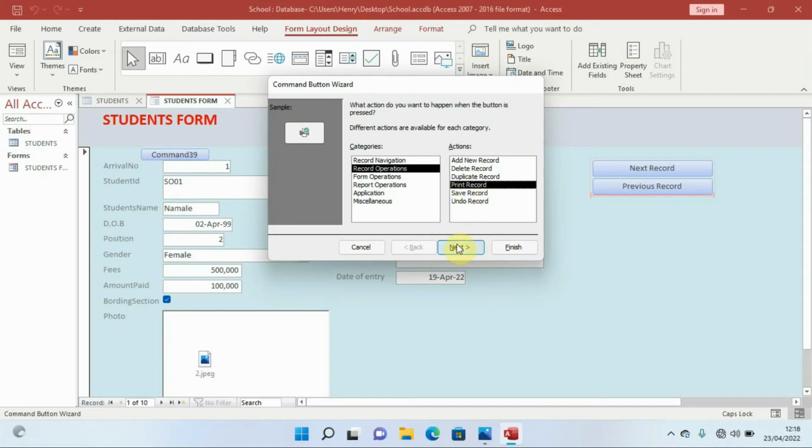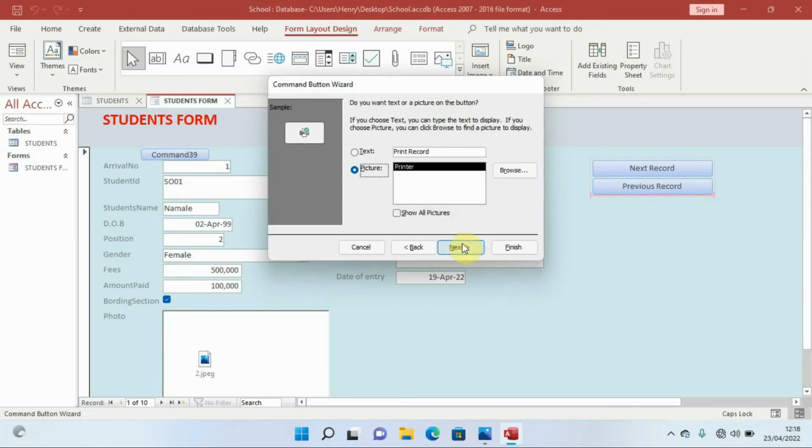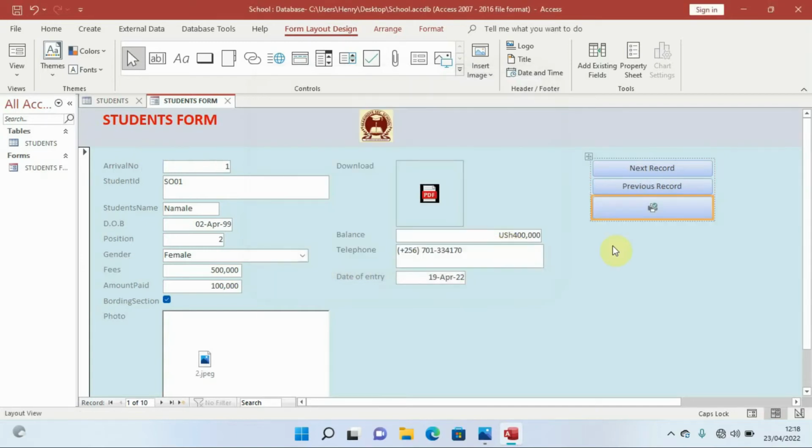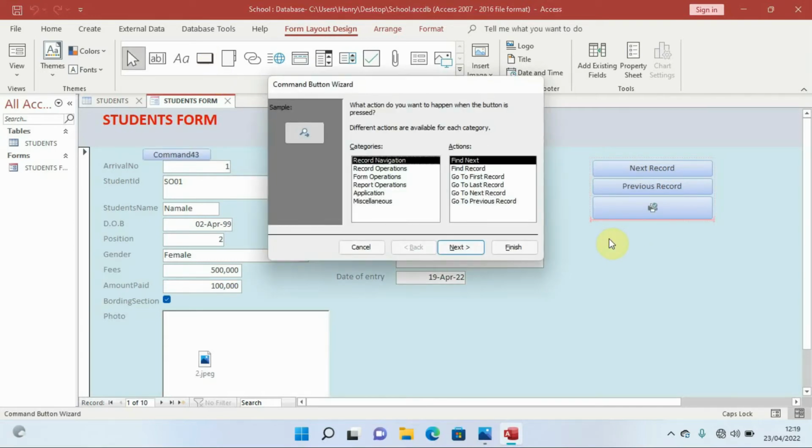Having selected it, I'll come and click on next. After clicking next, they will ask me whether I want to use the image or the word. Let me use the image because many people can always understand what the image for the printer is. So I'll come and say next. Then I'll come and finish. So the printer has been put into my data. Now let's add another button. I'll come to the button, then drag and put it wherever I want it to be.